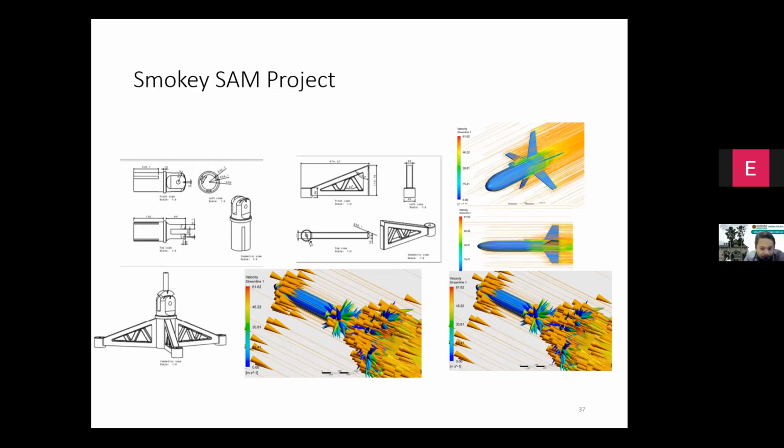So this is the smoky sand project, a collaboration with industry as well. With this one we want to create a lot of smoke. It's just to signal a fighter jet. It's not a weapon or missile. We just want to signal a fighter jet so that the fighter jet knows the current location.